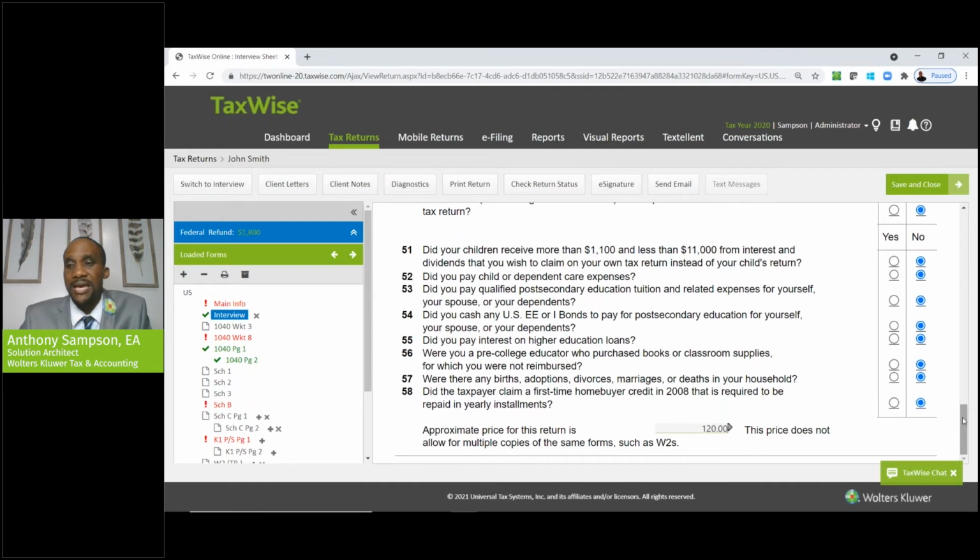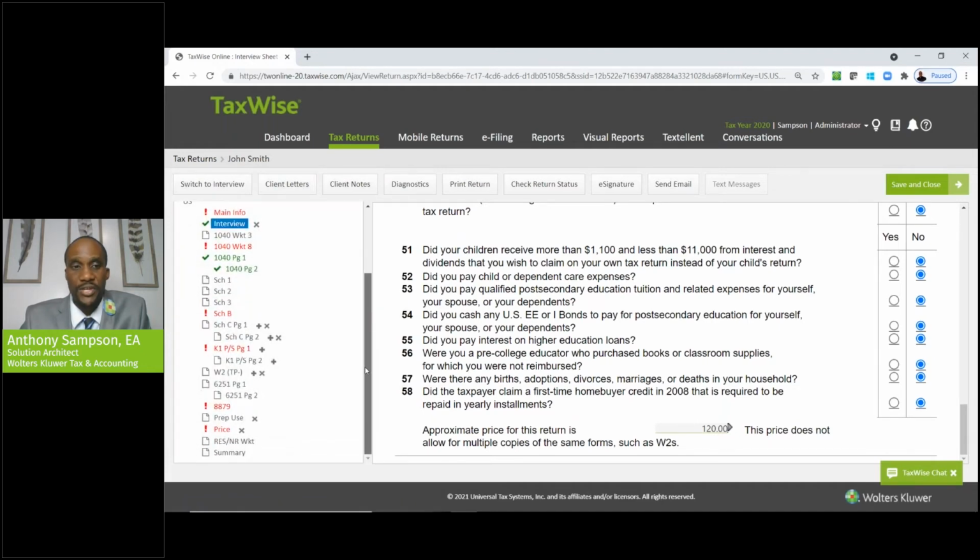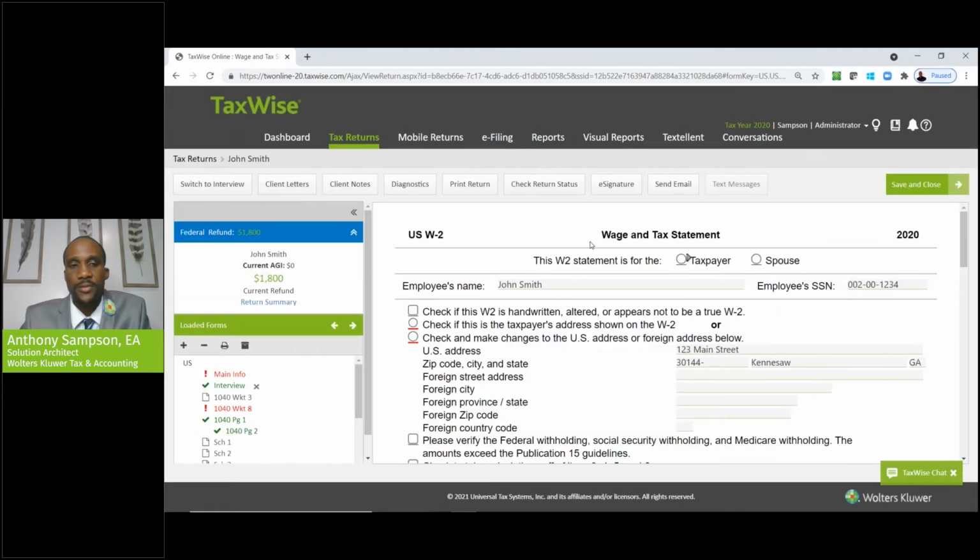All right, so now let's add some income into the return. I'm going to go ahead and hit the plus sign. Oh, not the plus sign, excuse me. Let's go ahead to the W-2 over here for a second. So I added that W-2, and let's go ahead and add some income to the return. I'm going to click over there in my Refund Monitor. We'll see just a few questions asking us.